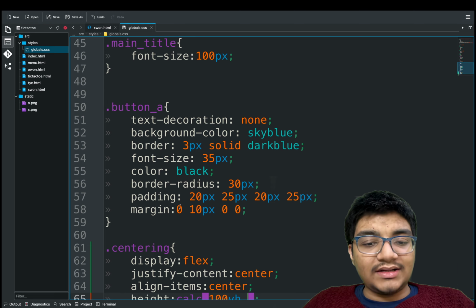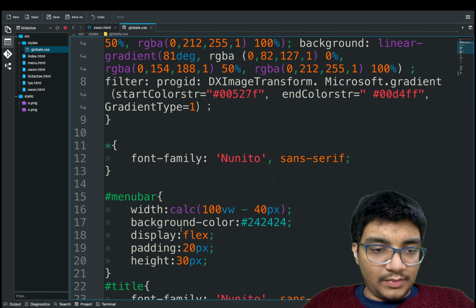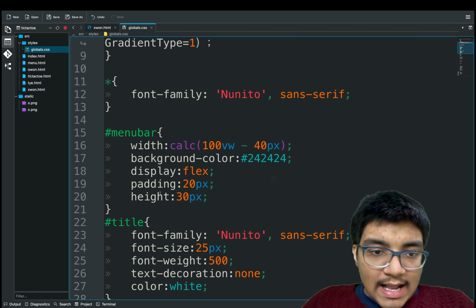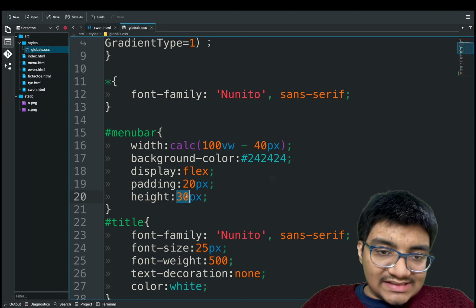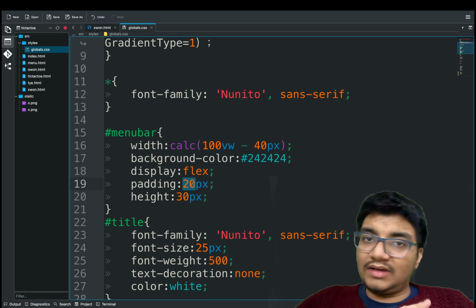For doing that, how will we know what the height of the nav bar is? Go to the menu bar. I have named this menu bar, so remember that. The menu bar has a height of 30 pixels and a padding of 20 pixels at the top and bottom, left and right.